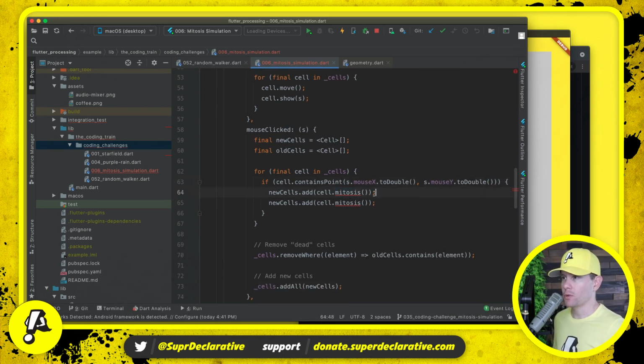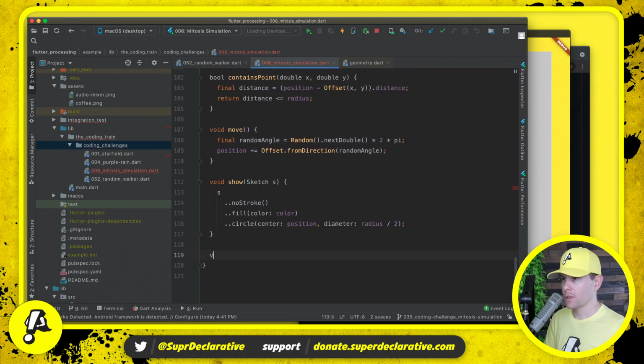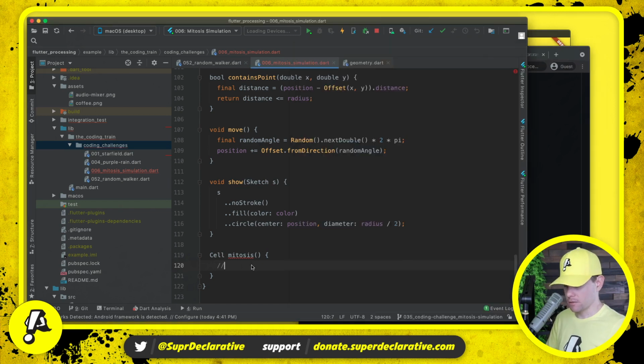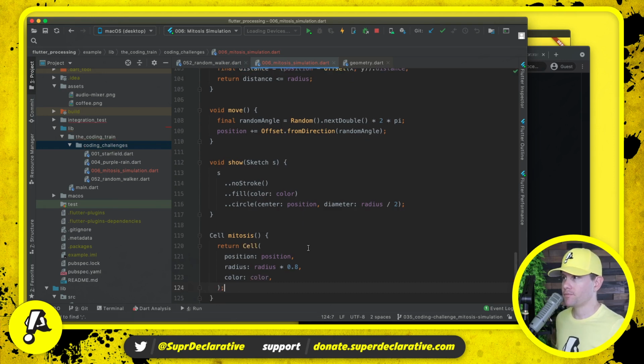Then all we need is mitosis. We need to create the new cell. Come down here. We will return a new cell in mitosis. And how did Dan accomplish that? A new cell with the same position, 80% the radius, same color. We want to return a cell with the same position. The radius is radius times 0.8, and the color is the same color.